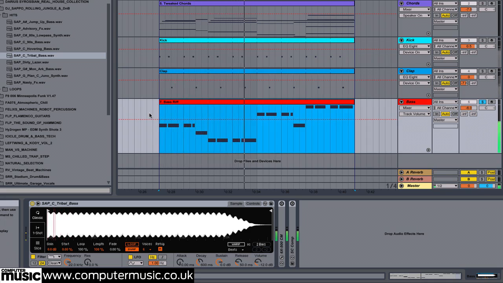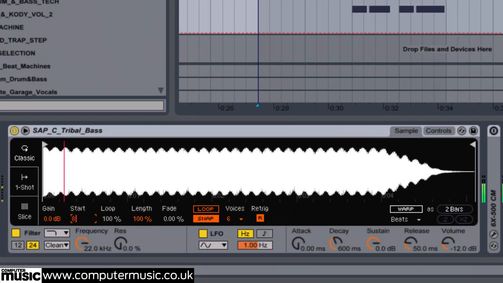You can hear there's a bit of pitch bend at the start of the note here. So to remove that, set start to 8.6%. And then to remove clicking, we'll set attack to 2.7 milliseconds, and release to 145 milliseconds. And we'll also set voices to 1 to make the bass monophonic.